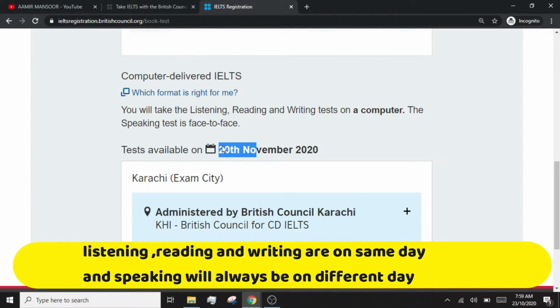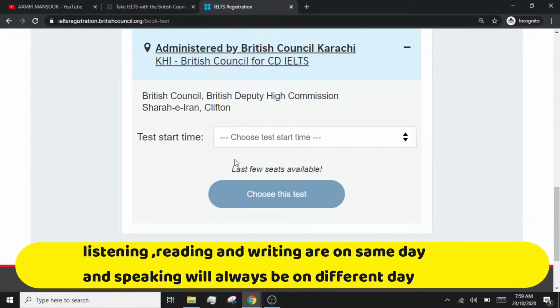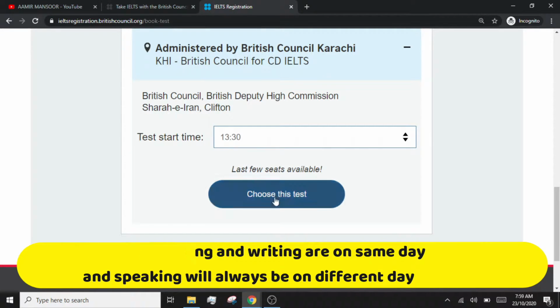So it is showing the date, and this is my preferable venue of the test. You just have to click the plus sign. Now you can also pick the time, at what time you want to sit. Sometimes there are options available, but since there aren't any other options here, we'll just click on this 1:30 p.m. Now we have to choose a seat.